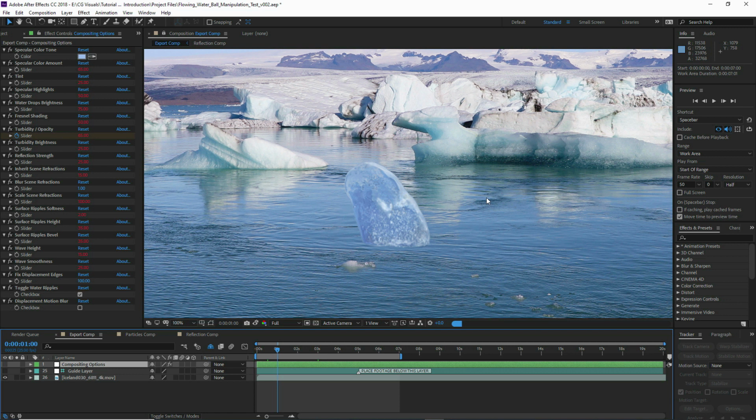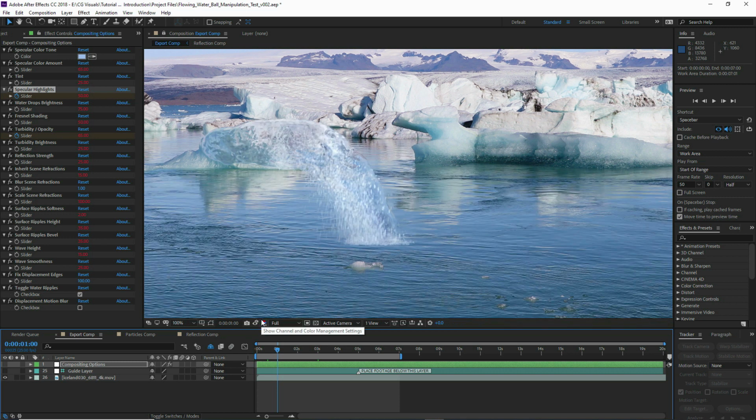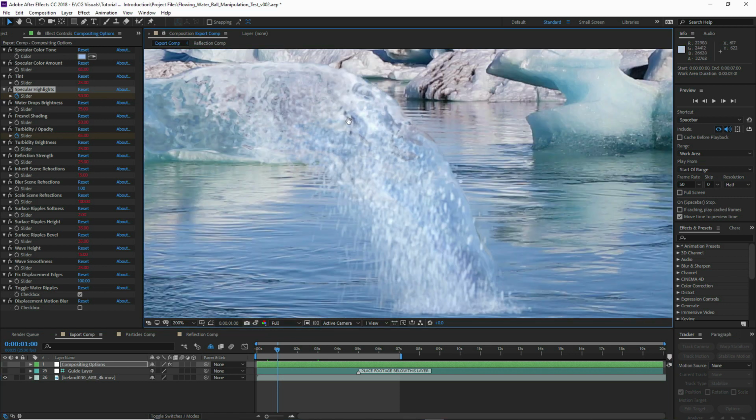So we'll just make a couple of keyframes here. Really all I'm going to do is just bring down the opacity a little bit at the beginning, and I'll also bring down the specular highlights at the beginning as well. And then once the water is fully immersed, I'll reset the specular highlights back to what they were. So maybe we'll be going from 50 to 75, just a small change.